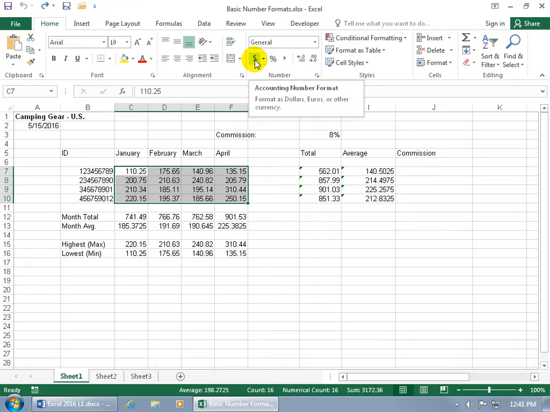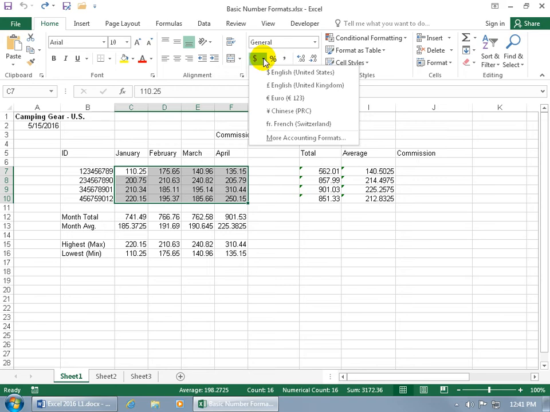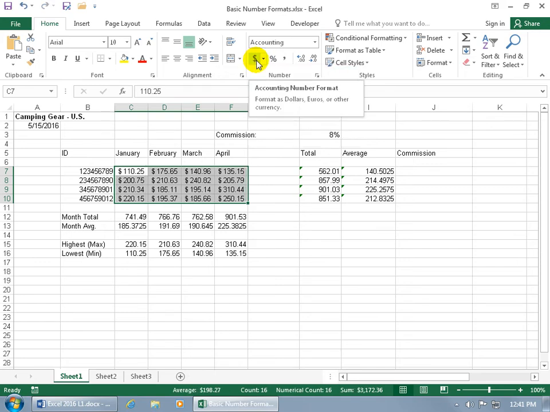Come up here on the Home tab to the number group, and you got your selections here. In fact, you have the dollar sign, but the dollar sign is in accounting. And if you click on it, it'll put a dollar sign next to it, or you can click on the drop down arrow and choose a different type of accounting format. That's not just in dollars, but also the pound, the euro. Let's go ahead and just click on the accounting.